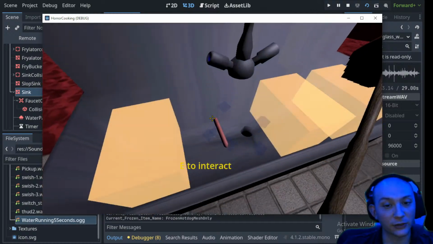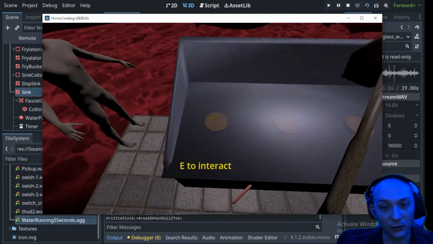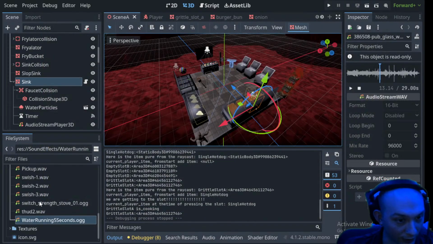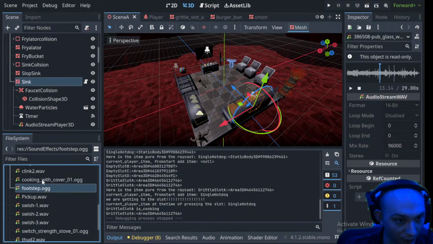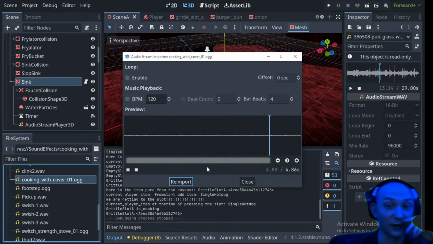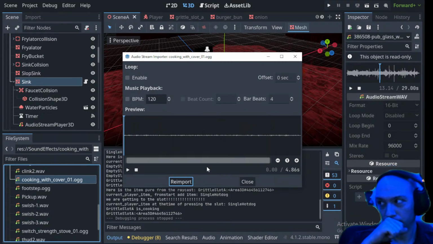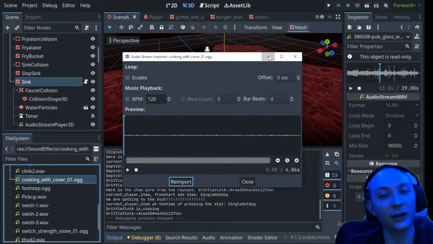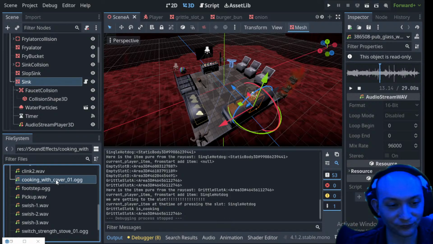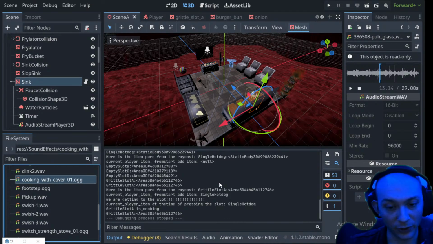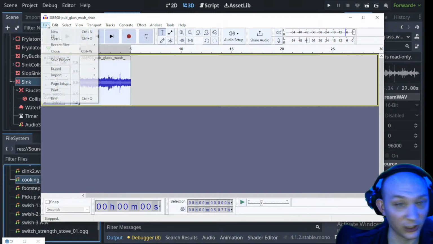Yeah. Okay, so let's add the cooking sound effect here that I got. I think I had one, right? Or am I losing it? Cooking with cover. Good enough. Okay, so, how long is that one? That one's too long, so I'm going to bring that into Audacity as well, into the same little trick there.